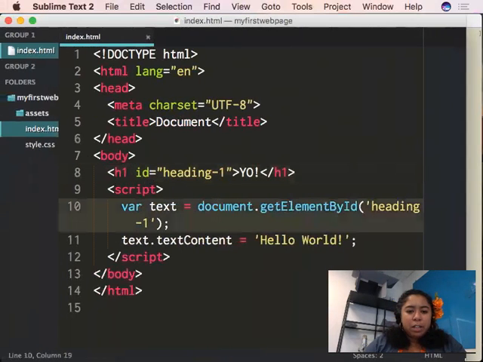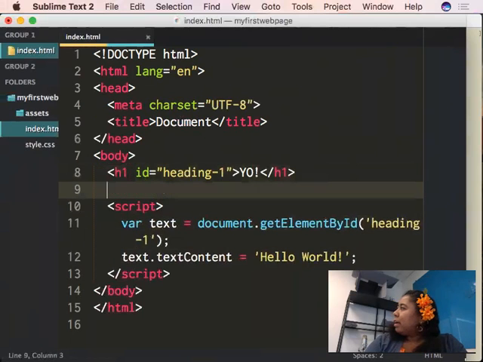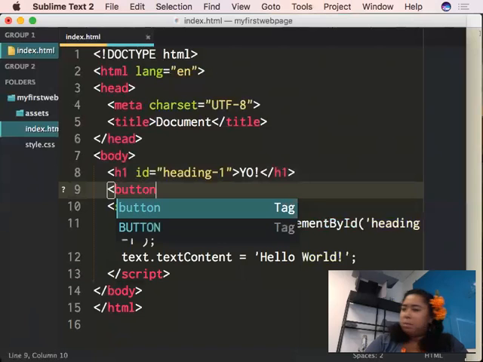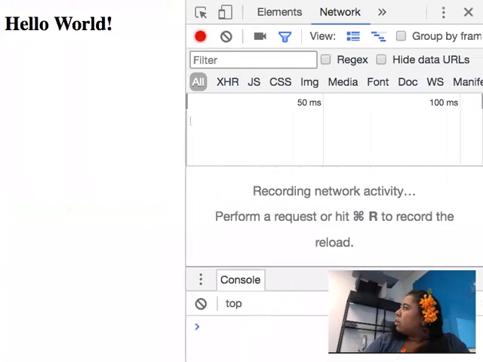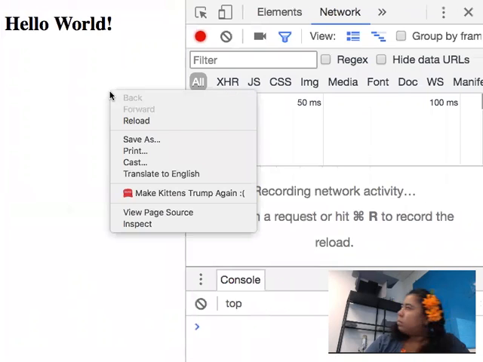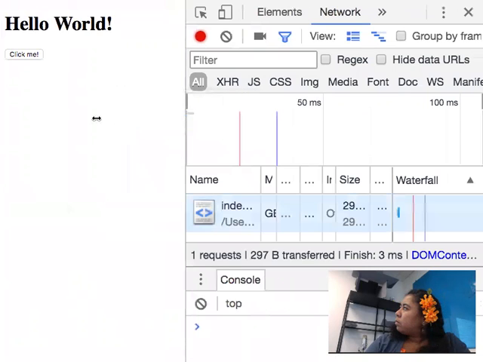and throw a button on there. Okay, so let's see. We have a button tag. And then I think the content here is just beep, beep, beep. Okay, so if I refresh this, I have this little thing over here.